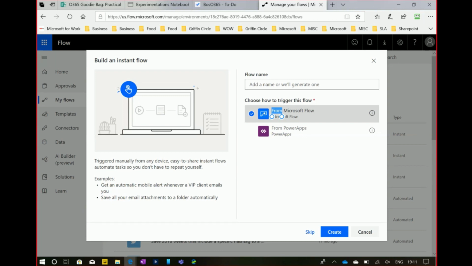Good question, but let's see. Hold on. No, it's one or the other. However, with this flow, you can build a Power App that will leverage this flow. Sure. So, yeah. All right.